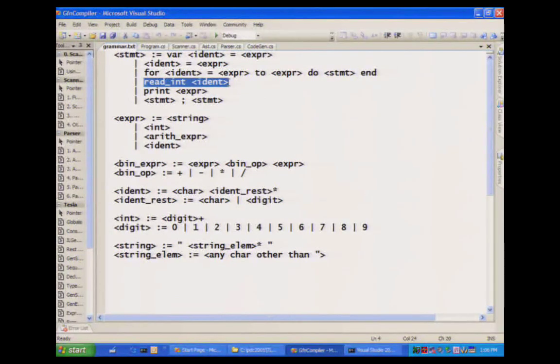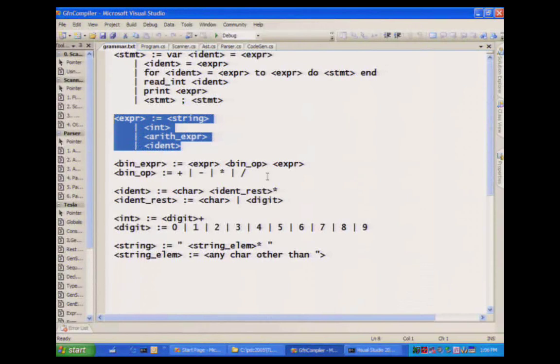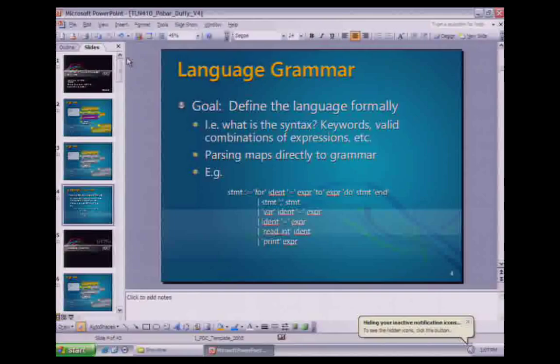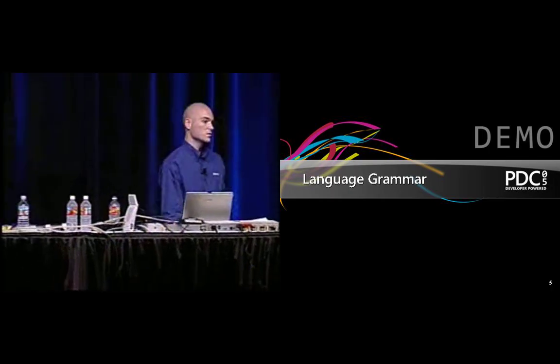There's a read integer, so read from the console, print, and then here you have this compound statement. So this is saying that you can actually have multiple statements in our language. So a program can consist of multiple statements. Well, that's useful. It is useful to actually write real programs, and they're separated by semicolons. And so our expressions are strings, ints, and identifiers. And arithmetic expressions if you want to do plus, minus. Right. So it's a simple language. It's no C#, but hey, we've only got an hour. That's right. So let's jump back to the agenda here.